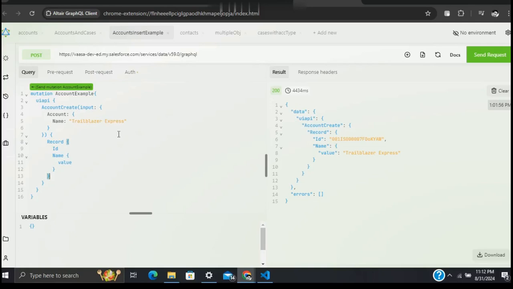This is the only mandatory field in my org, so it can happen that there are different mandatory fields in your org, that you have to look into. But as of now, the concept is you have to put the different fields around this, inside of this account. Then in the response, what type of data you want after the insertion is required.